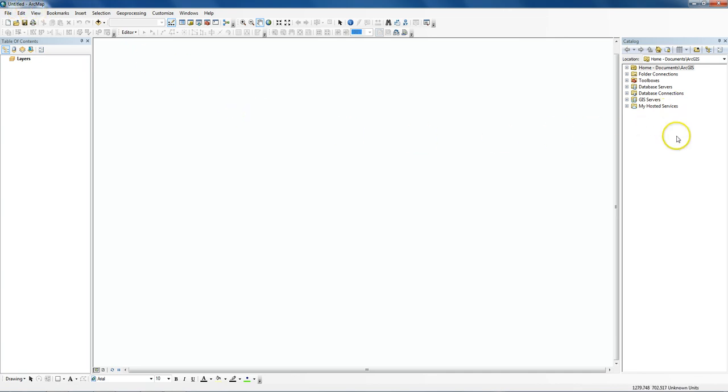Over here, we have the catalog window. And this little button right here, the auto hide button, looks like a little pin that's sticking down, so the catalog window is going to stay open for us. If we click that, then the catalog window will disappear when we move our cursor off of the catalog window there. I'm going to expand my folder connections directory.